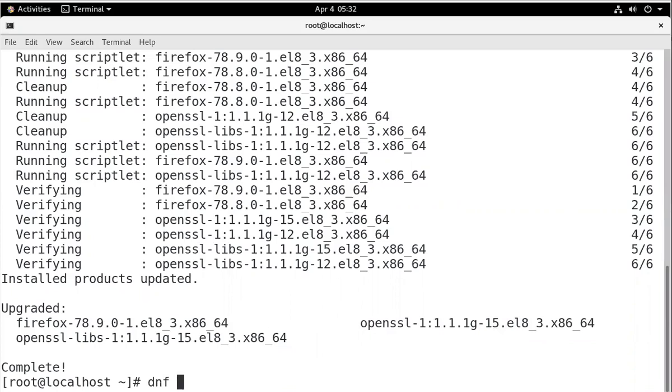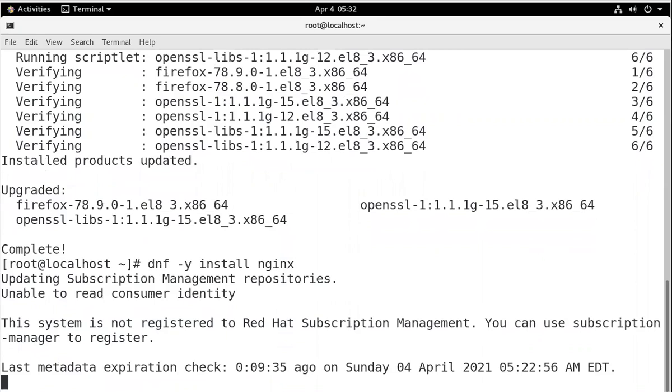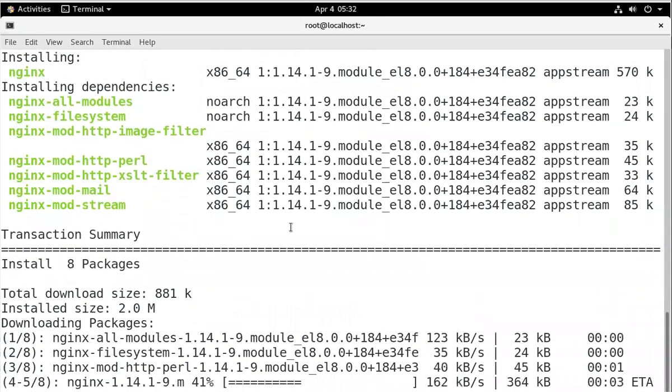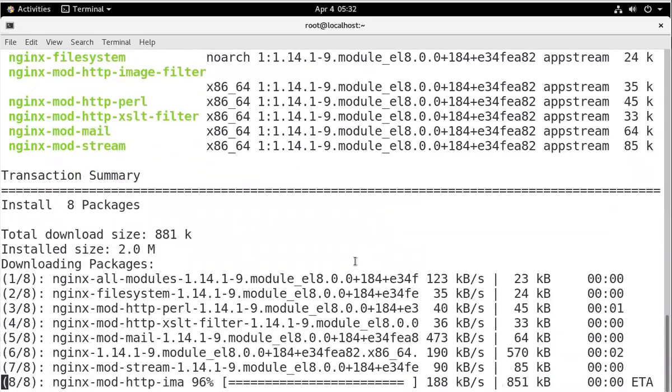DNF -y for automatic yes, and install. Hit enter. Once the installation is completed, start Nginx and enable it to start automatically after a reboot. So we need to run two commands. First to start Nginx, and second to enable it to start automatically after a reboot.